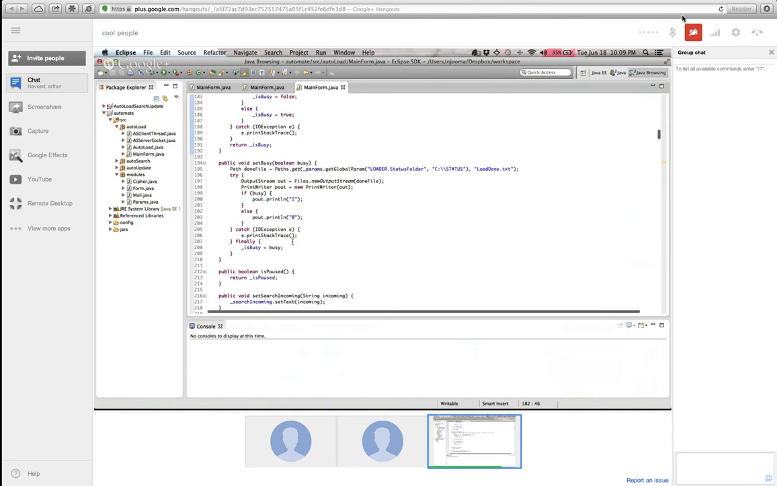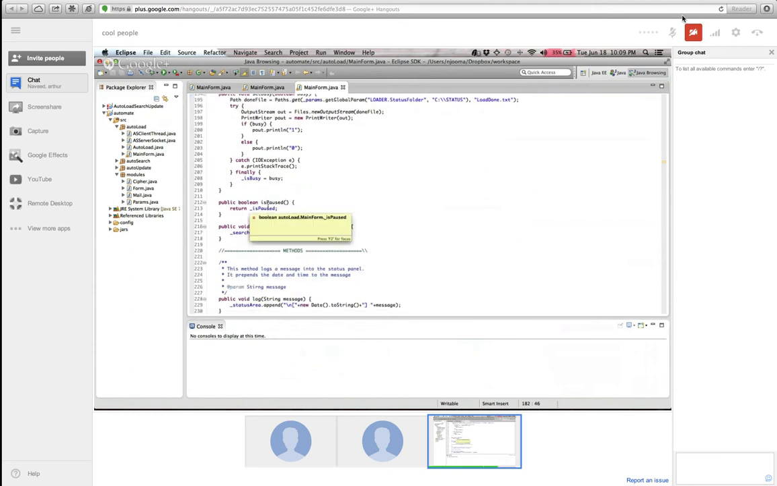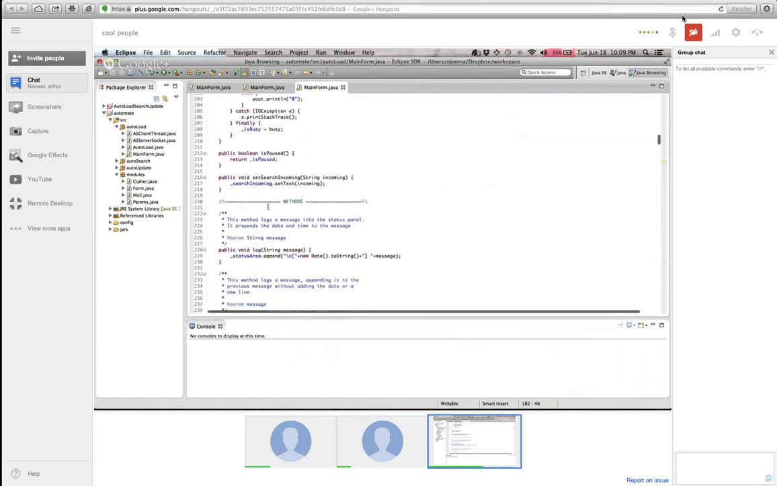Great. Everything else is pretty similar in terms of accessors and mutators. And here we got methods.